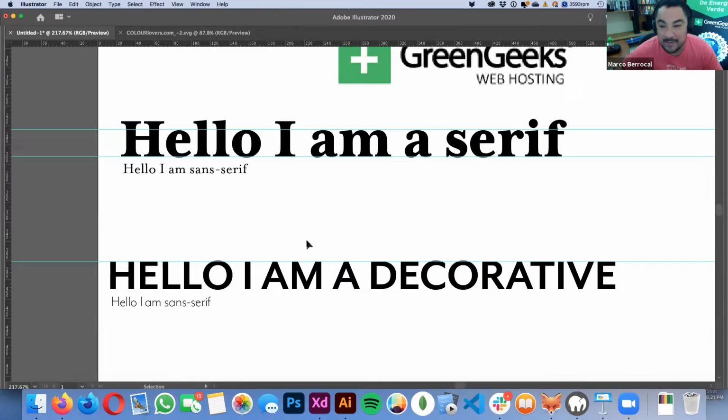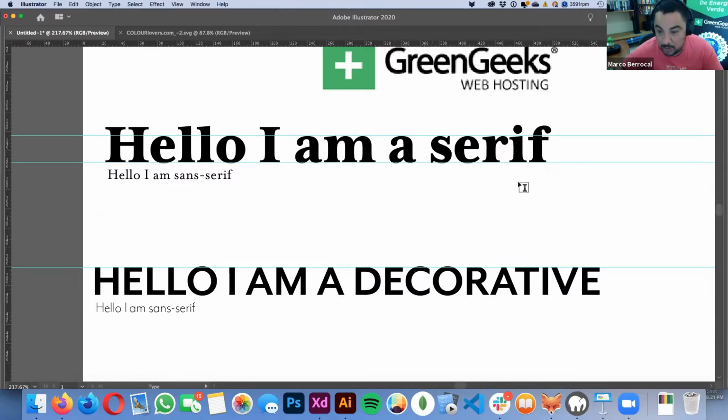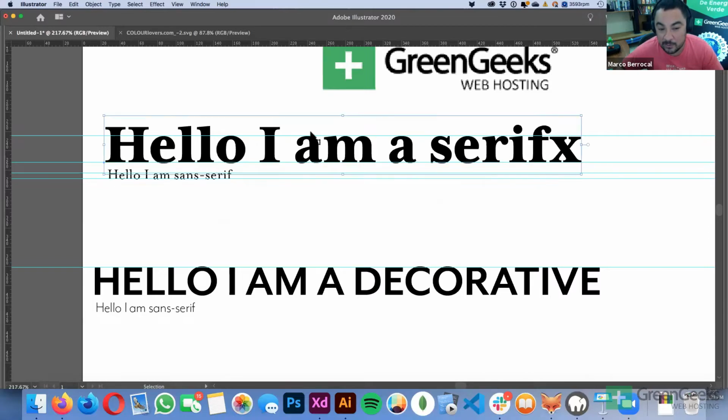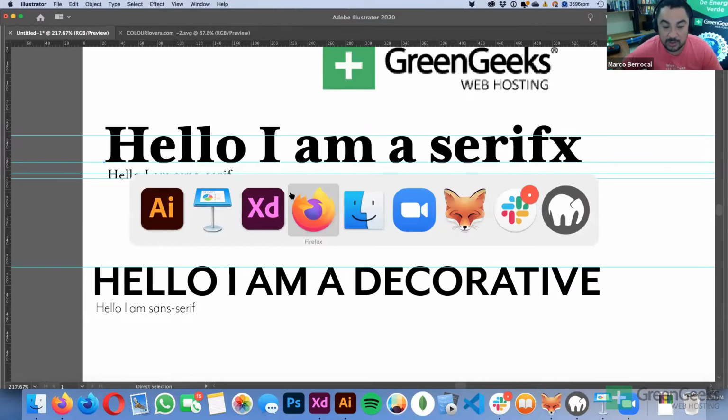Okay, so I have that, and I'm going to put the word X here. Okay, I'm going to put the word X. So every type has its baseline and its median, right? That's basically it. So this line is the baseline and this line is the median for this particular row of text. And this one over here, it's this one and this one respectively.